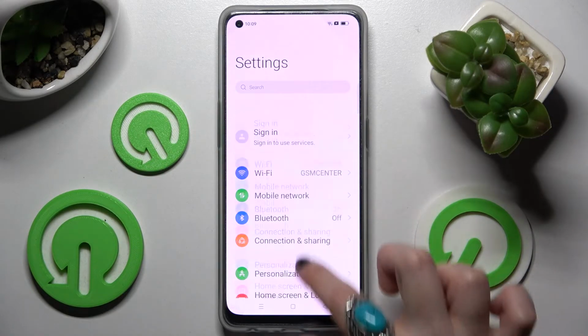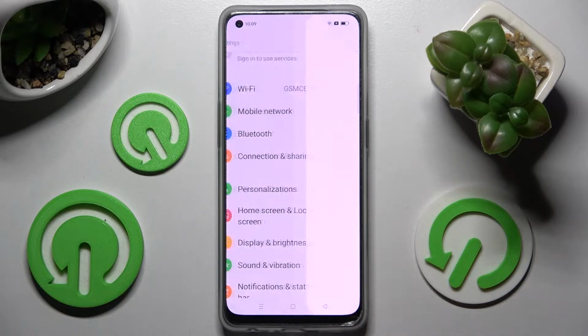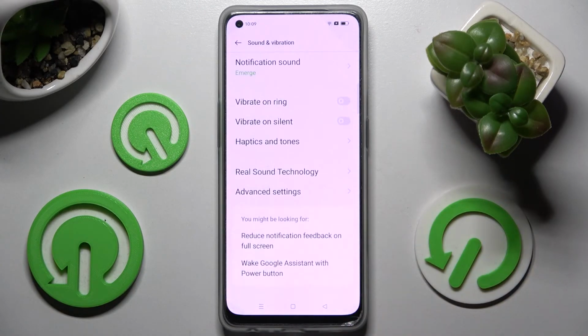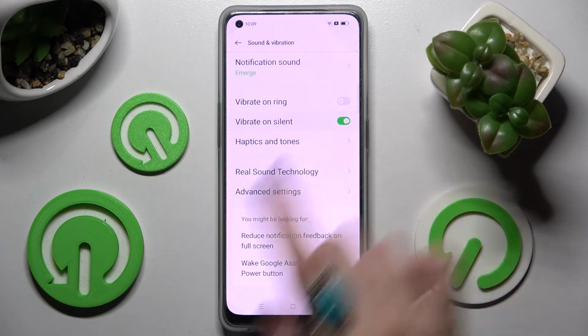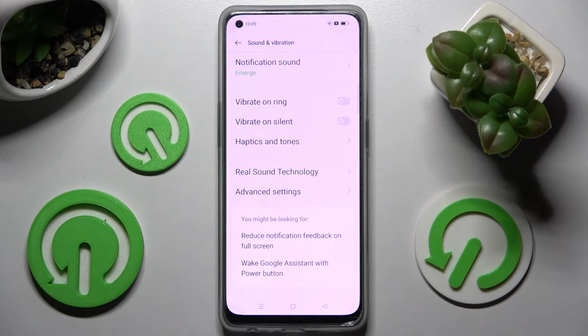Start by opening settings, scrolling down and choosing sound and vibration. Now scroll down right away and click on the switcher next to vibrate on ring. This way you can switch on or off vibrations for your incoming calls. Now tap on the switcher next to vibrate on silent to enable or disable vibrations while your device is muted.